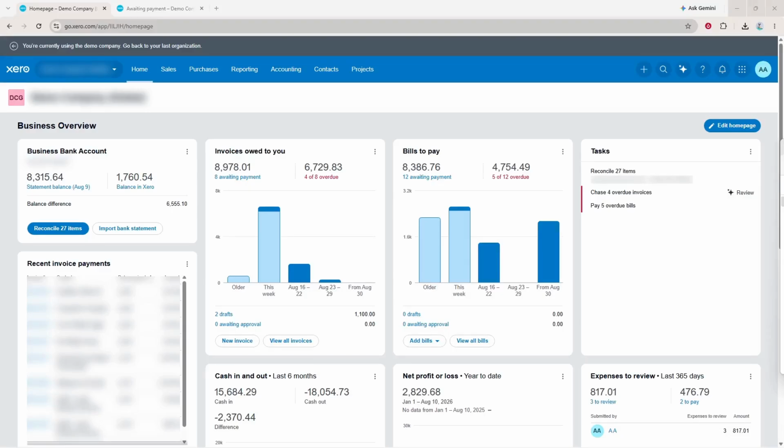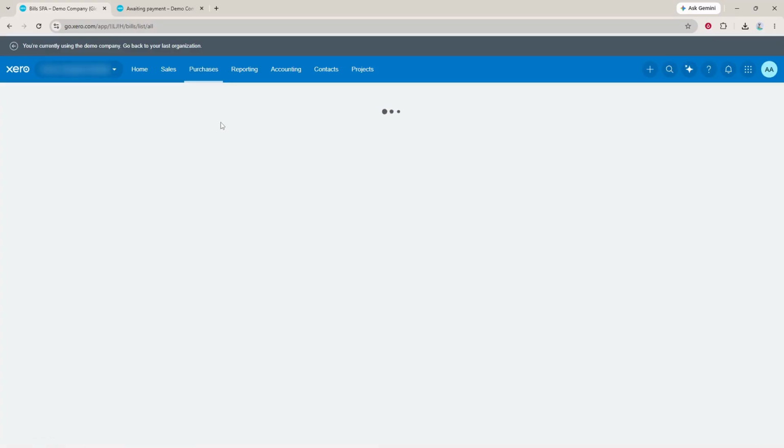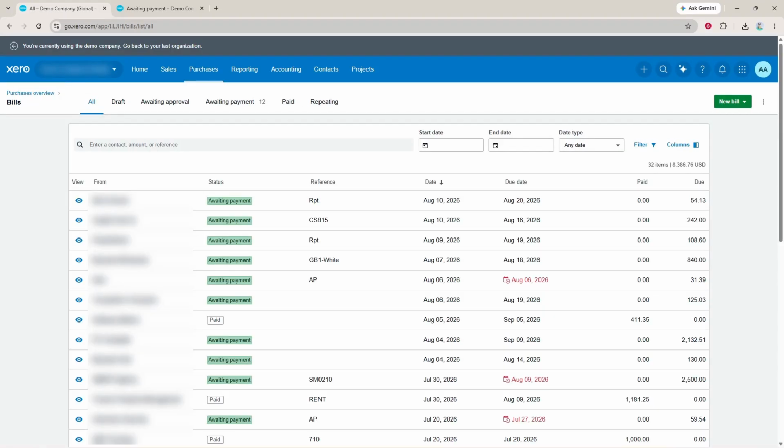This video walks you through how to upload supplier invoices to Xero. Begin from the top menu in Xero and click Purchases. This opens the purchasing area where you can move into your bills. From there, select Bills to pay. You will arrive at the list of bills that are already in progress or waiting for action.